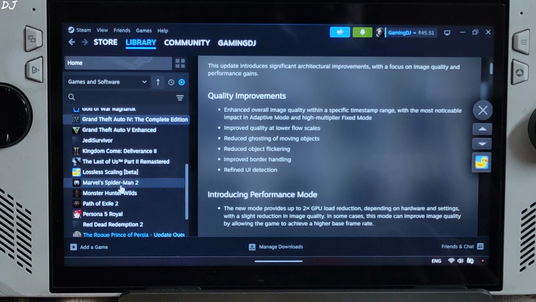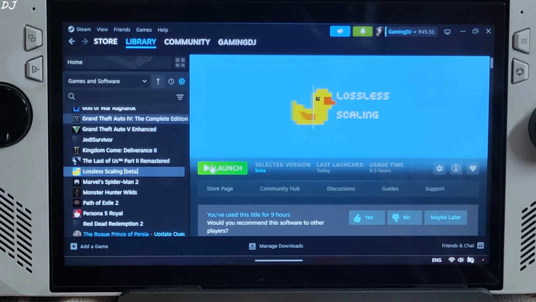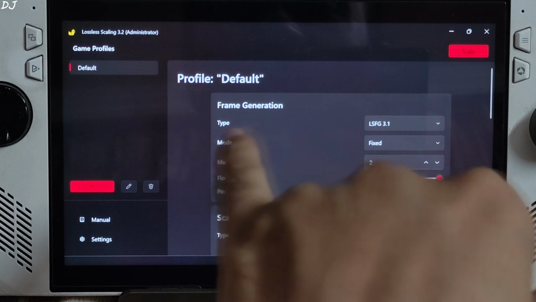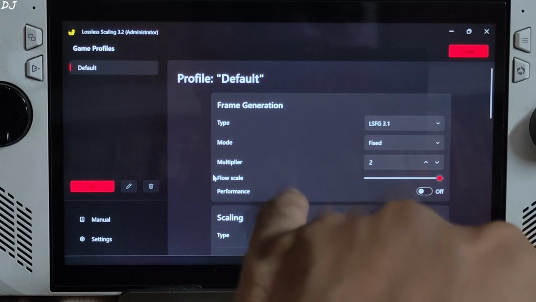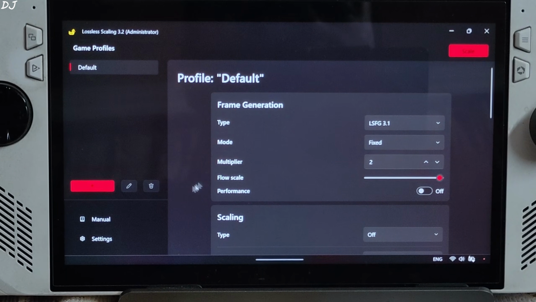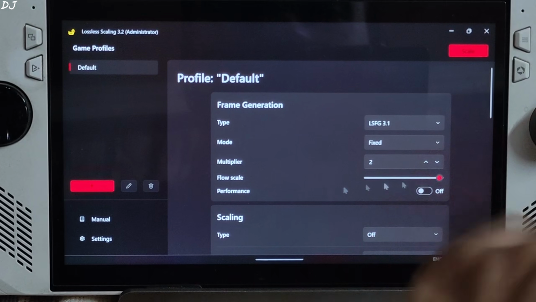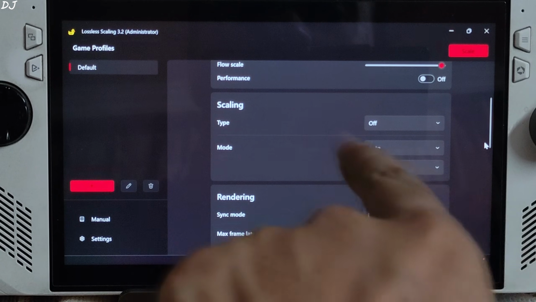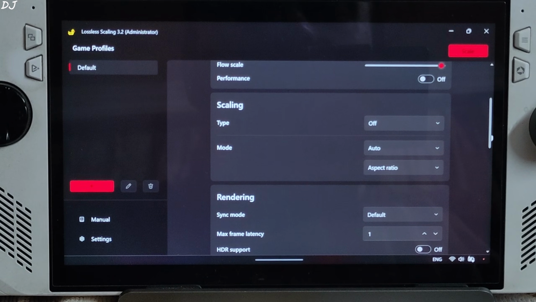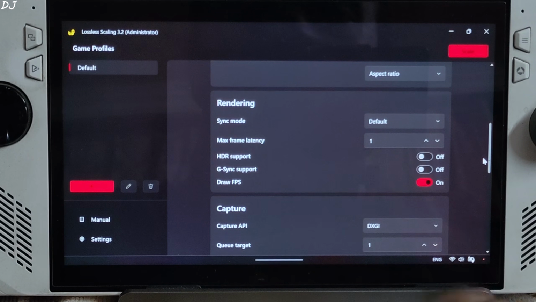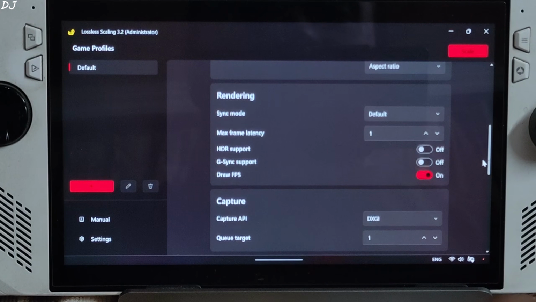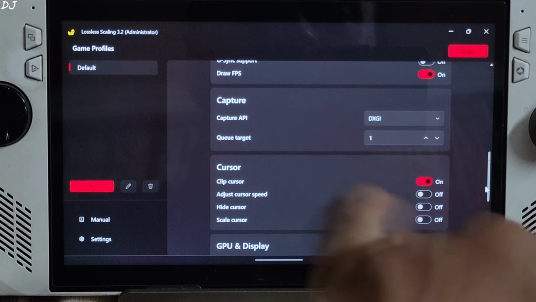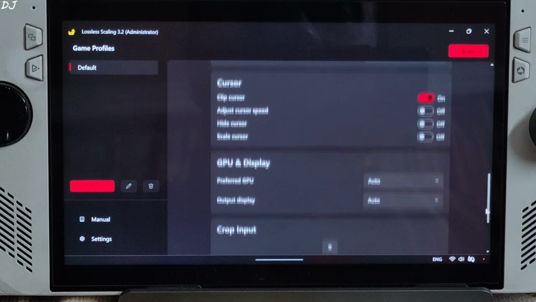Before that, I'll show you LSFG settings, launch Lossless Scaling app. Frame generation section, type set to LSFG 3.1, mode fixed, multiply 2, it will try to double the FPS, flow scale value maxed out, performance mode disabled, not using any of Lossless Scaling's upscaling algorithm. Sync mode default, maximum latency set to 1, show FPS setting on, capture API DXGI, queue target value set to 1, clip cursor setting on.